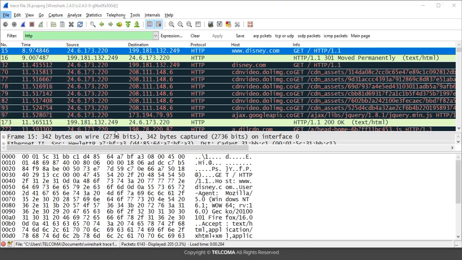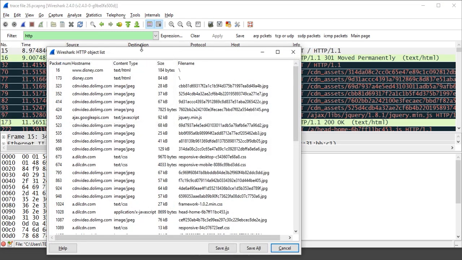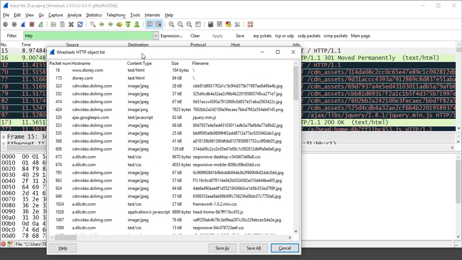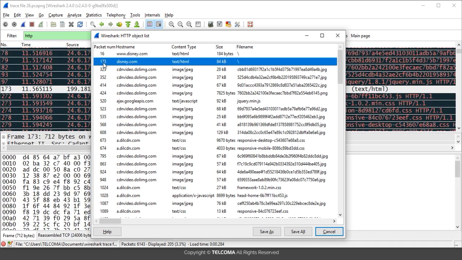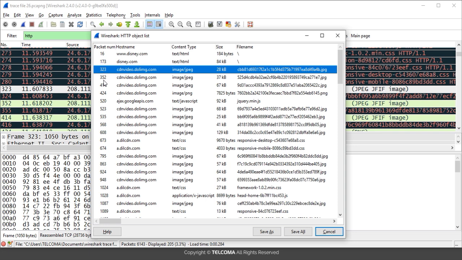As I click on it, the HTTP object list dialog box will open. Here it shows various columns like packet number, host name, content type, size and file name. Packet number indicates the packet number of the reassembled object. These are the packets with the HTTP host with the reassembled objects. Next, host name indicates the HTTP host that requested the main page.